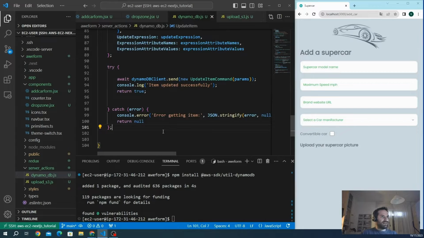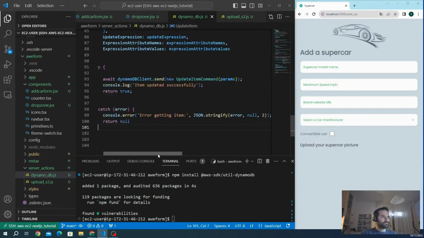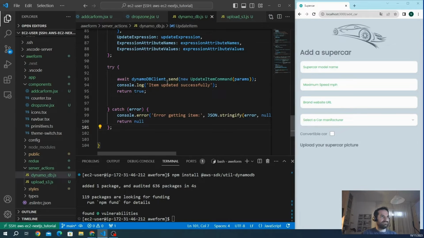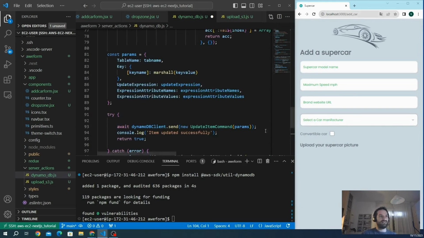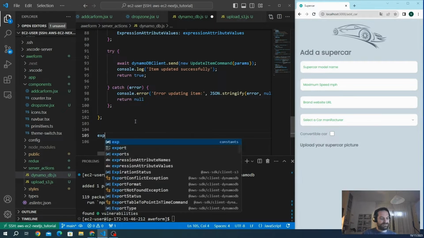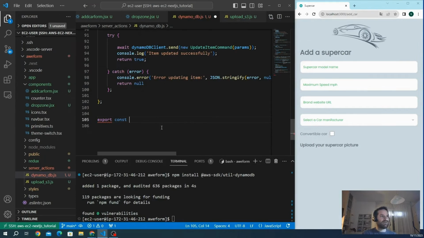We have our function here, and item updated successfully. If we get the error, we can specify the error in the same way. And here we go. We also create a function that updates dynamically, and the last function. We export our function that we call queryTab.